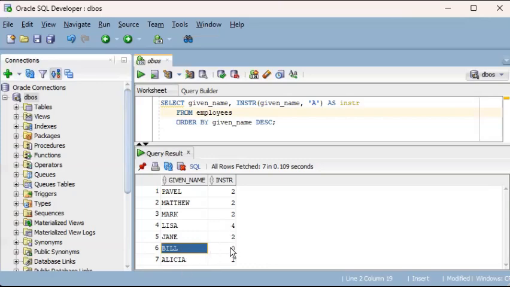The INSTR output here is 0. Why is it 0? That is because there is no occurrence of the string A. The letter A itself doesn't exist in Bill. That's why the INSTR output is 0.